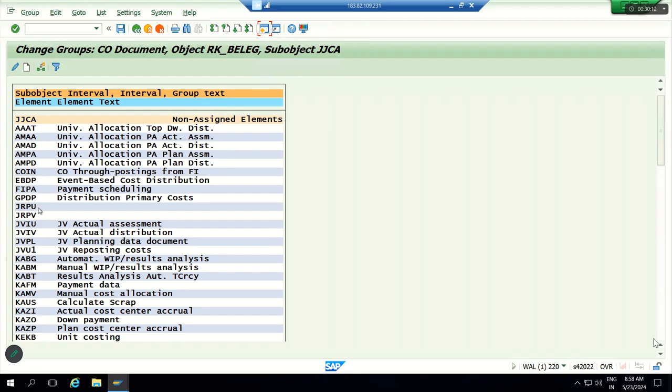Clear so far? Yes, no, okay. What I'm telling? Yes, sir. So now how to create the number range? Yes, very good, everyone. Thank you, everyone. So how to create the number range, then how to assign these transaction types to that specific number range.